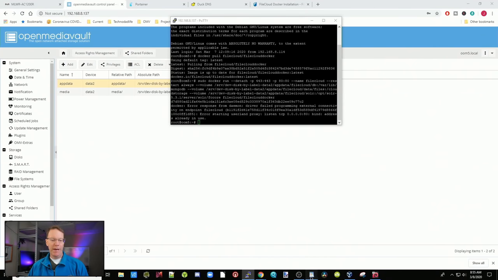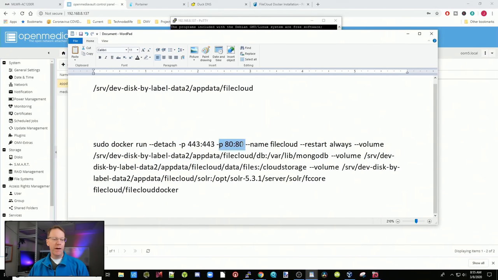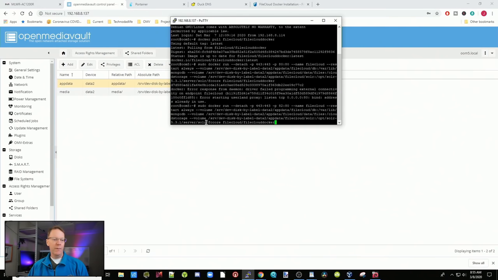So if we go back to our document here, you can see right here our ports. On Open Media Vault, Open Media Vault uses port 80, so we're going to have to change that to 82. And again, we're going to copy this, paste that back into PuTTY, then hit enter.